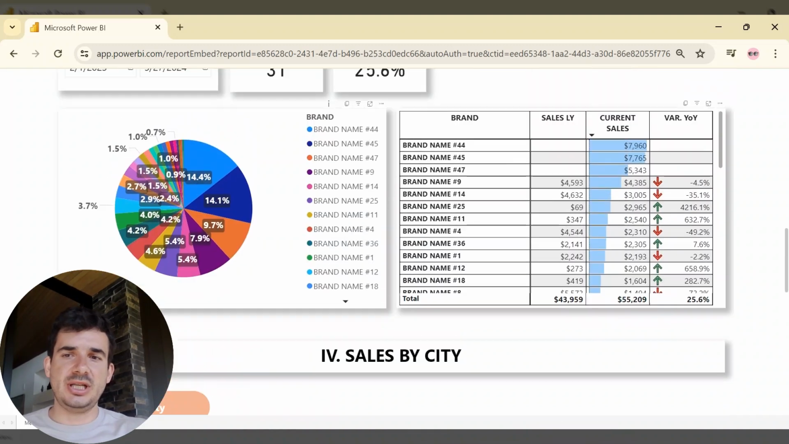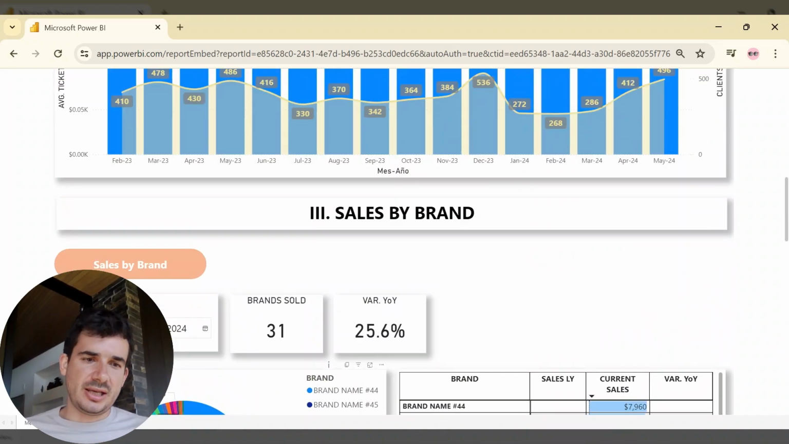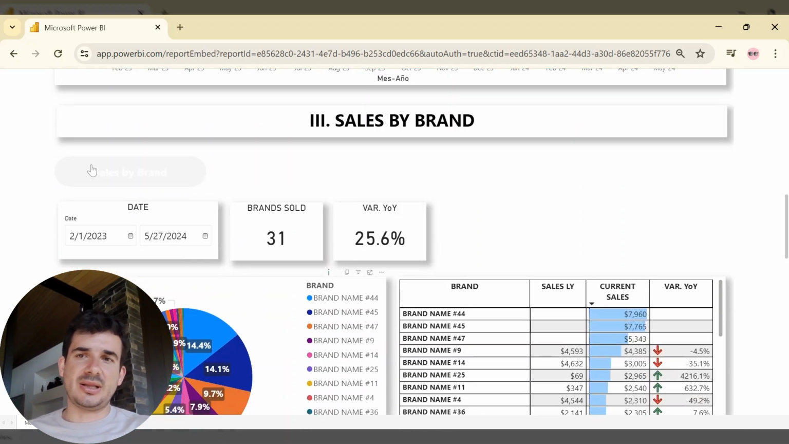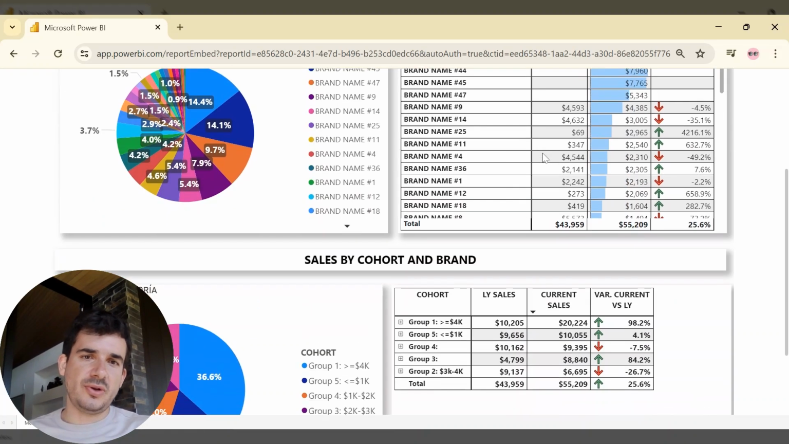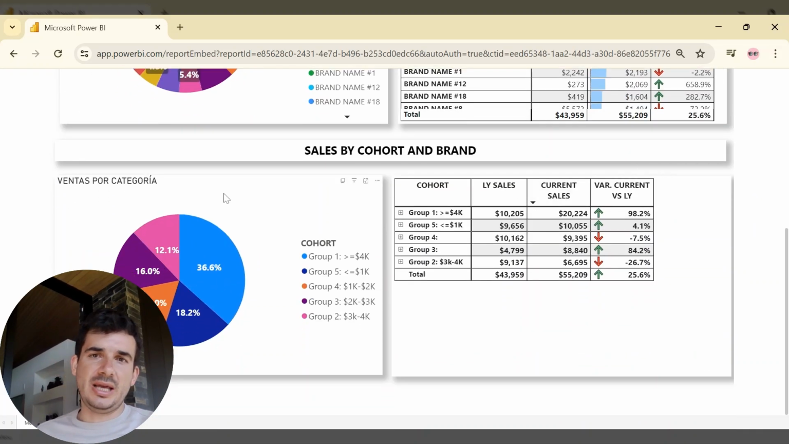Now, let's dive deeper. If we already saw this general sales overview and we detect something, let's go by sales by brand. We see the same summary that we had on the sales overview up top, and then we see a new block, which is sales by cohort and brand. We grouped the brands by sales tiers, right? By cohorts on sales tiers. So we can see that our group number one increased by 98%. That is awesome. So let's dive a little bit deeper.